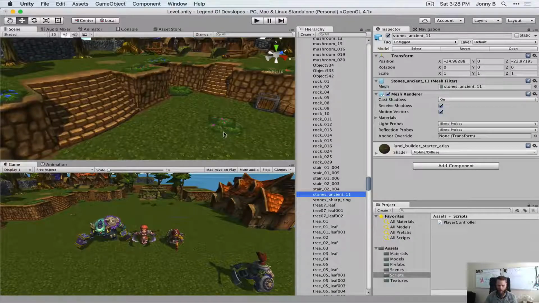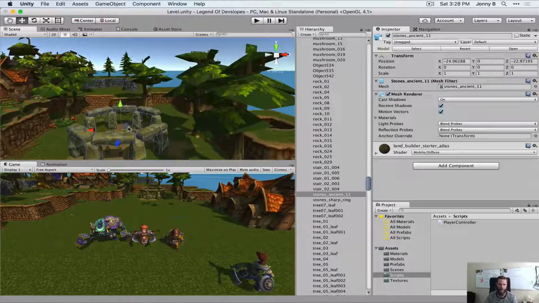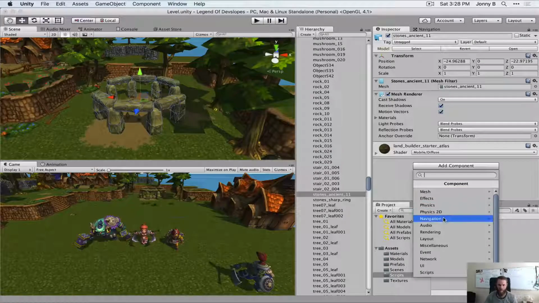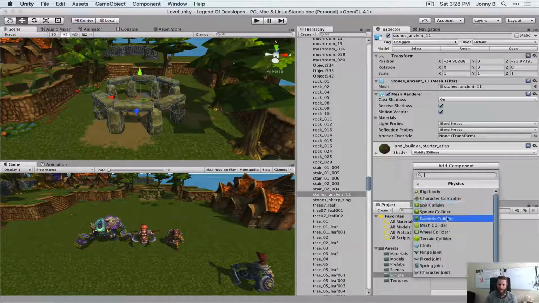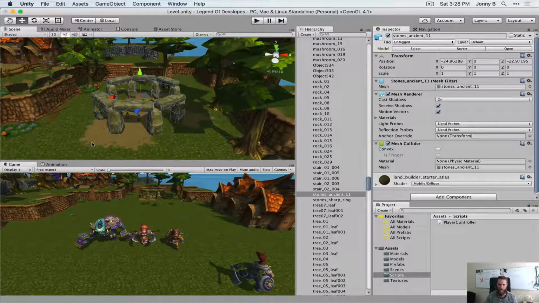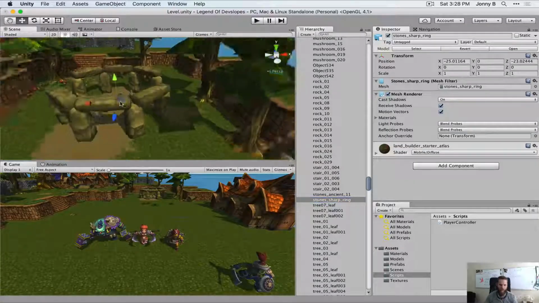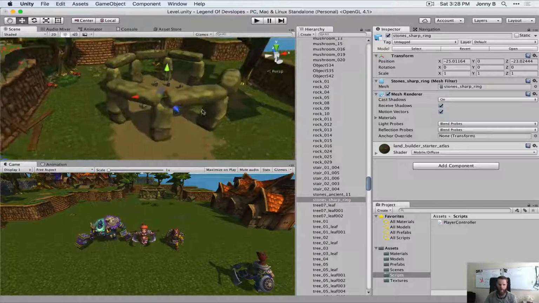What is ancient stones? All right, so we got this Stonehenge looking thing here. And I'm thinking for this one, whoops, not 2D, I'm thinking mesh collider for this as well. So that's good, that's done. And sharp ring is this little section down here. You know what? I don't care about that.